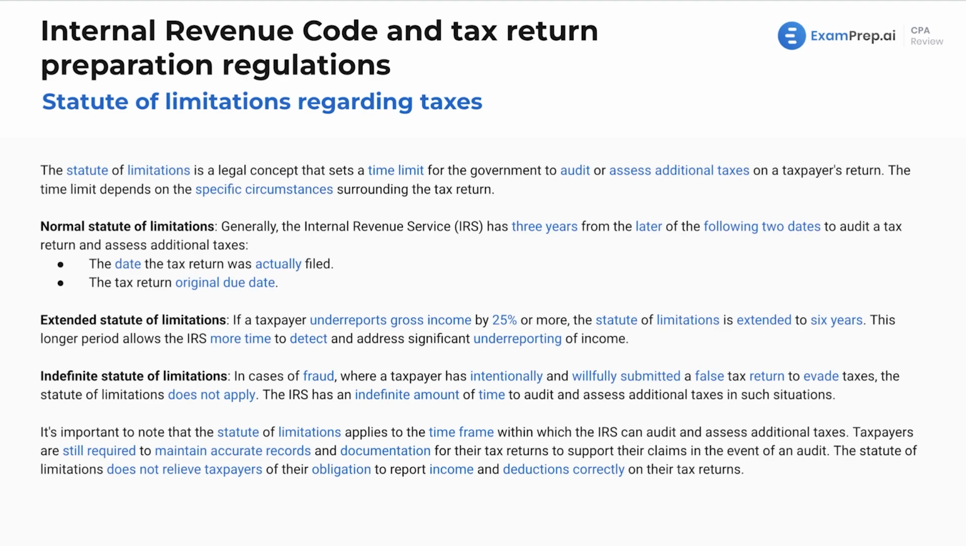We've got the extended statute of limitations. Now, if a taxpayer underreports gross income by 25% or more, the statute of limitations is extended to 6 years. So this gives the IRS a little bit more time if you've committed kind of a greater violation, right? Understating income even more. This longer period allows the IRS more time to detect and address significant underreporting of income.